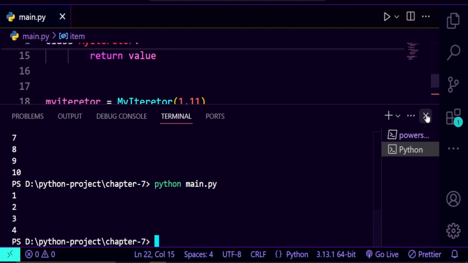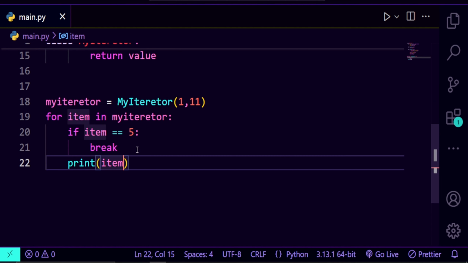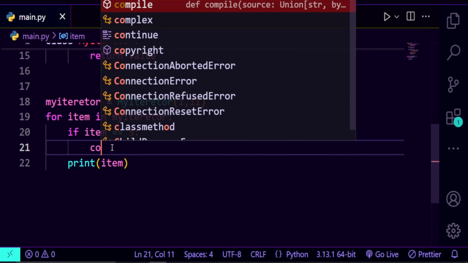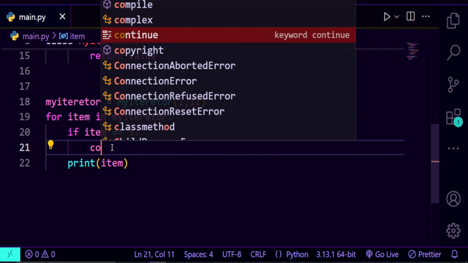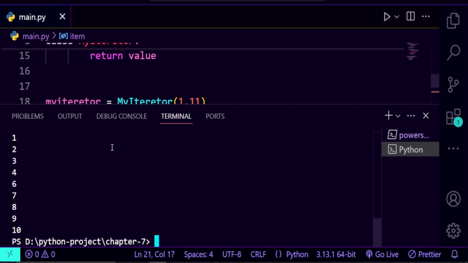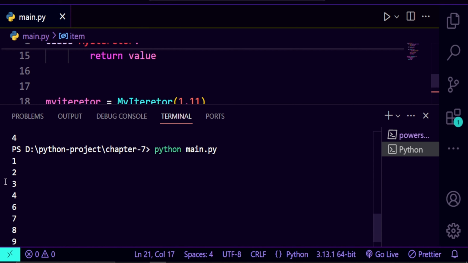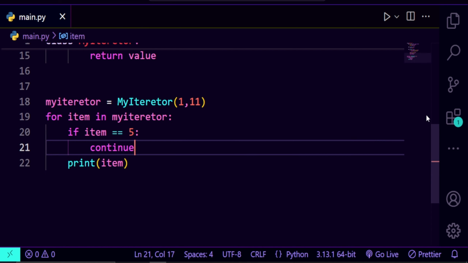You can also use continue to skip the current iteration. When I continue, that means I want to skip the 5. Okay, one by one. So okay, let's talk about the generator.